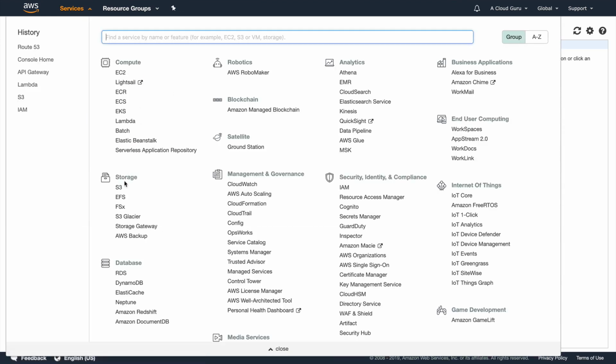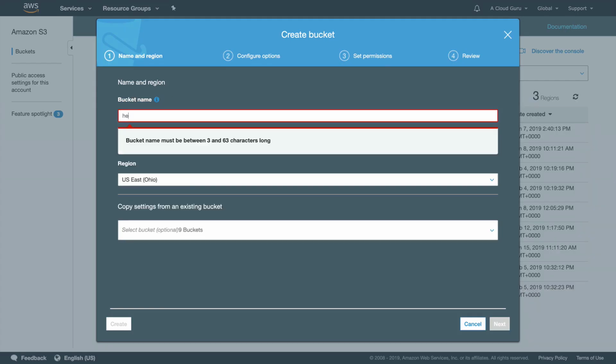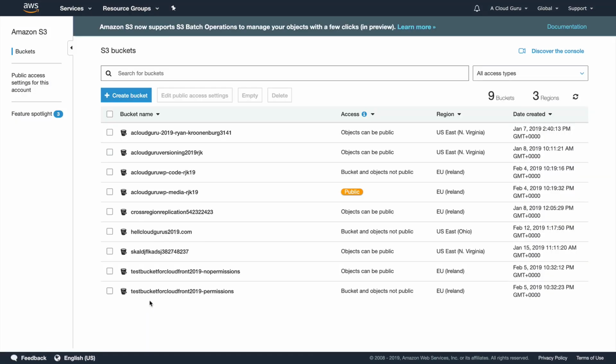So let's go back over to S3 and I'm going to create a new bucket. Just going to type hello cloud gurus 2019.com. Now I went all the way through this lab and I accidentally typed hell cloud gurus 2019.com and I got to the end with Route 53 and it didn't work. So if you do see it in the video edits, this should just be hello rather than hell. So I'm going to go ahead and hit create. So that has now created our bucket.